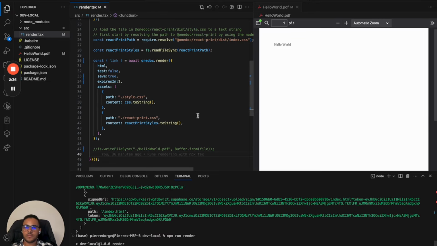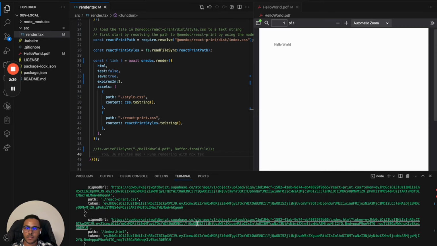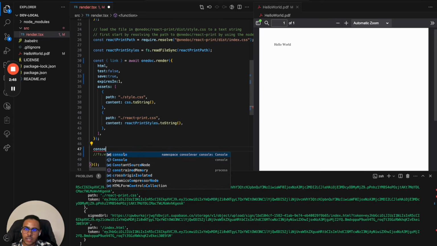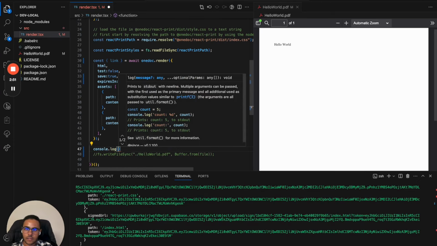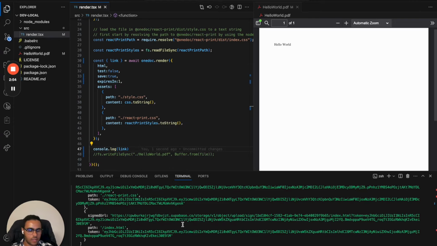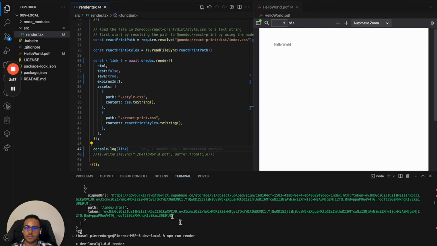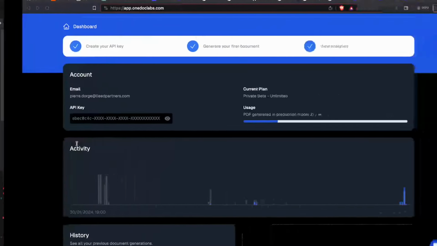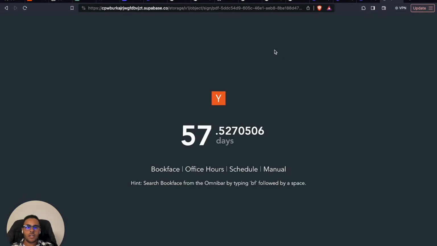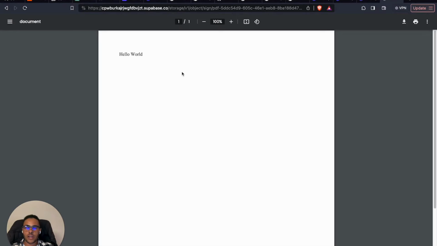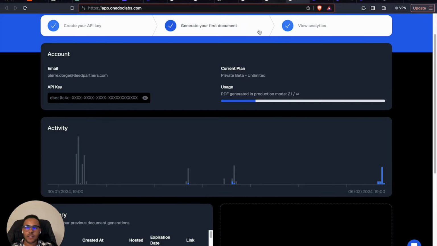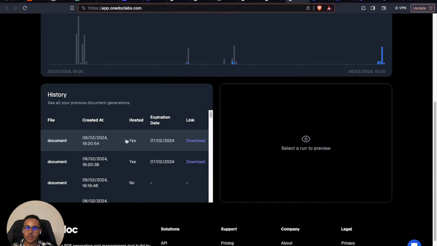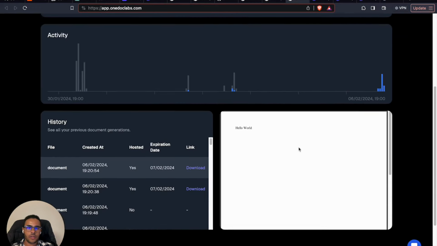Let's run this again. Wait for a few seconds. And actually, we want to see our link, so we are able to view our document and run npm run render. And here we go. Let's check it out. Here we are. With that link, you can share your document with anyone, anywhere, and it will be viewable for just 1 day. Going back to our app here, our dashboard, we can see we just generated that document and see a preview in our console.